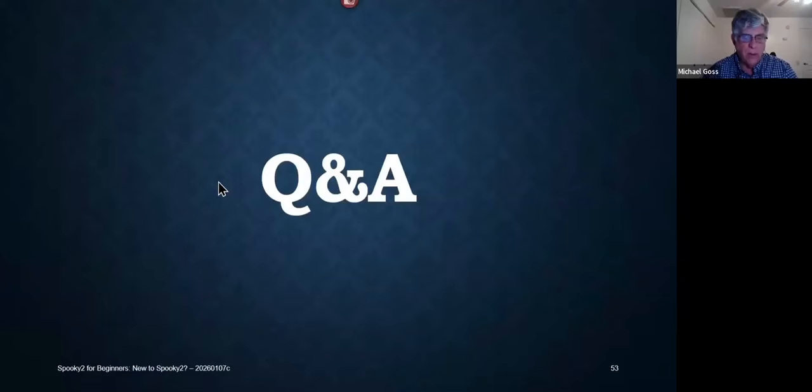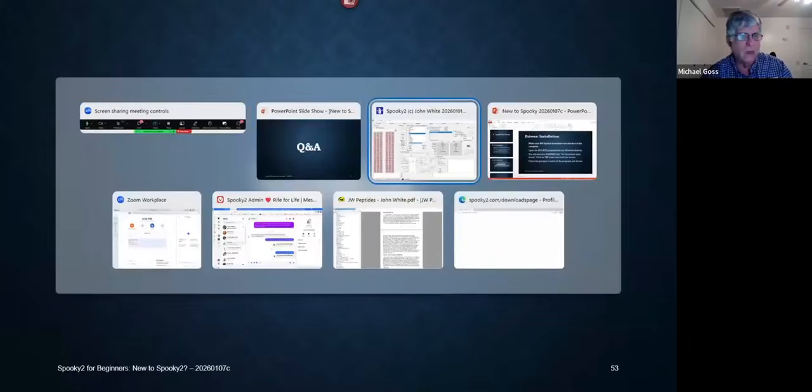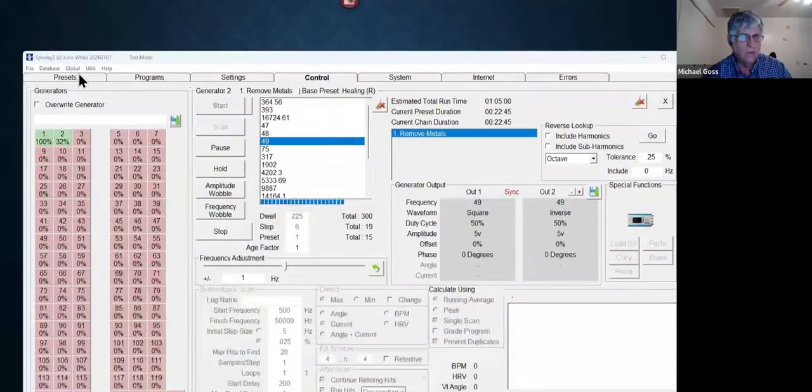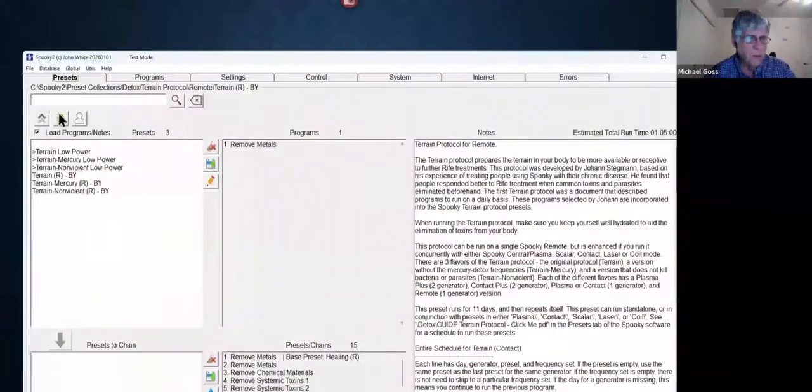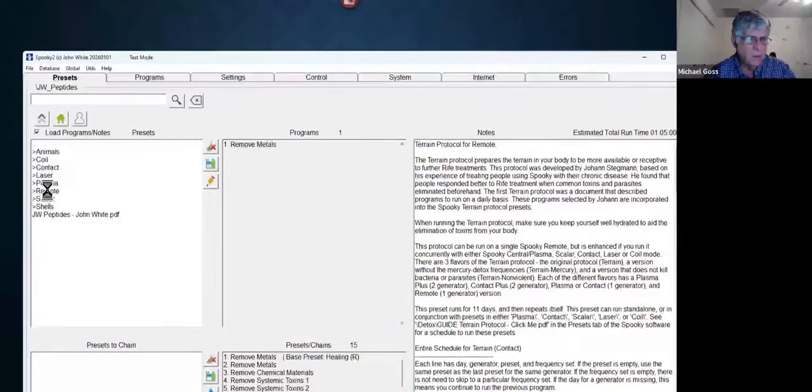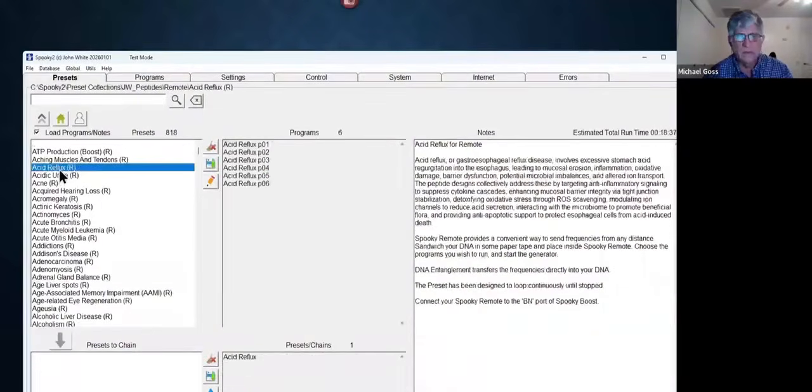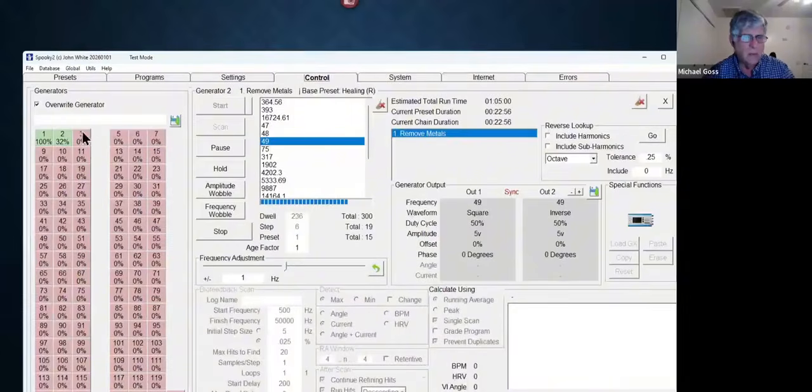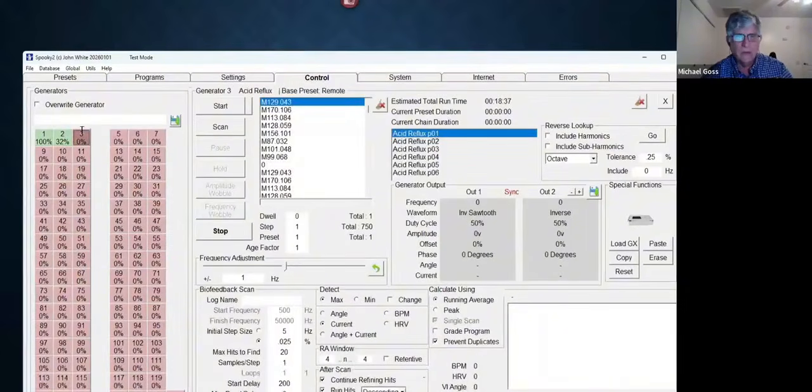When we look at peptides here, this other way, presets, home, JW peptides, remote, and acid reflux, which is on my mind at the moment, we put this in generator 3 and see all these M's, because that's the actual molecular weight of whatever we're trying to do. And Spooky figures out what the actual frequency is going to be. You don't have to do that. You just need to know the molecular weight. Yeah, the peptide PDF, please send me an email and I will send it to you and I'll find out how that's going to be maintained, because it's important to me.